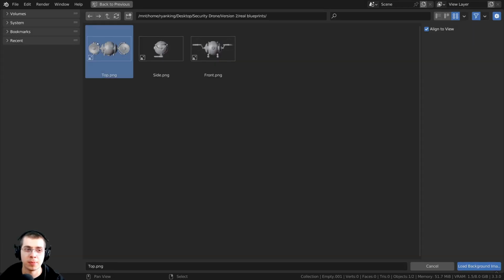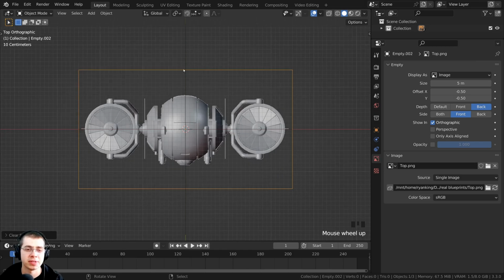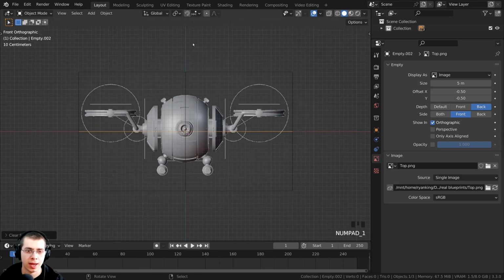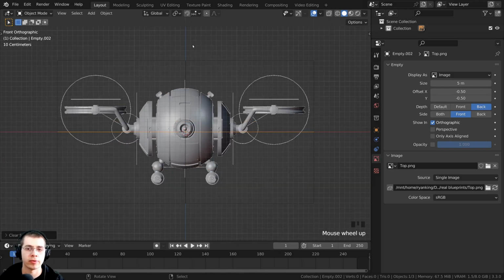And then here's the top one, so I can just double click on this to open it up. And then again, I'll just press Alt-R, Alt-G, and Alt-S to make sure that we clear the transforms of the reference. And then because this is the top reference, it's already pointed in the right direction. So now I can press 1 and 3 and 7 on the numpad, and we can preview the references.